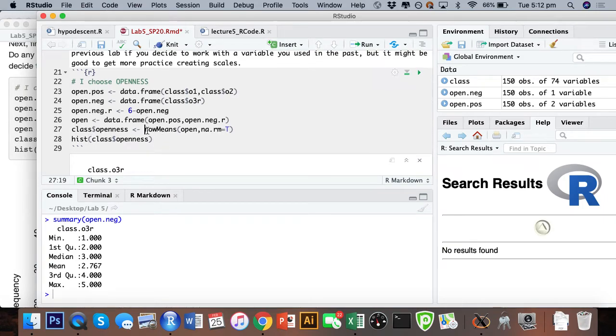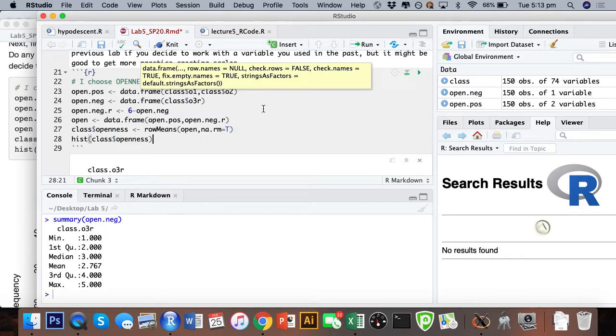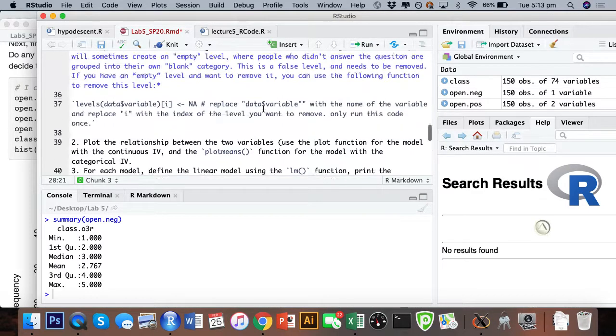Wait, what is the row means again? Row means? Yeah. That is calculating the average across those three openness items, right? So every row has a score on openness 1, openness 2, and openness 3. Row means is getting the mean of that row of those three questions, which is their score on the openness scale. Okay. So I've chosen openness. I've made my scale score. I'm ready to move on to choosing independent variables, I believe.